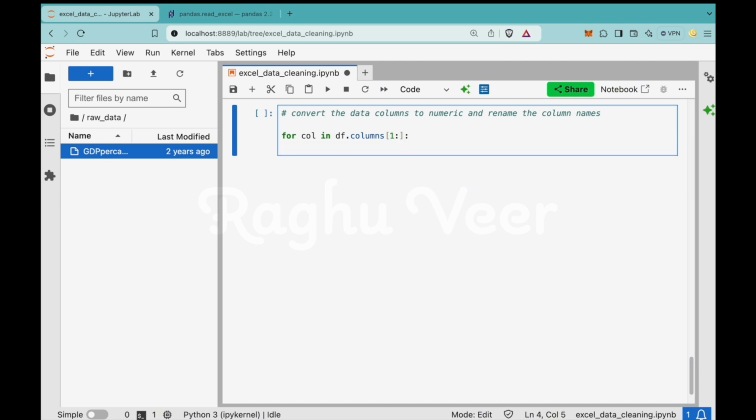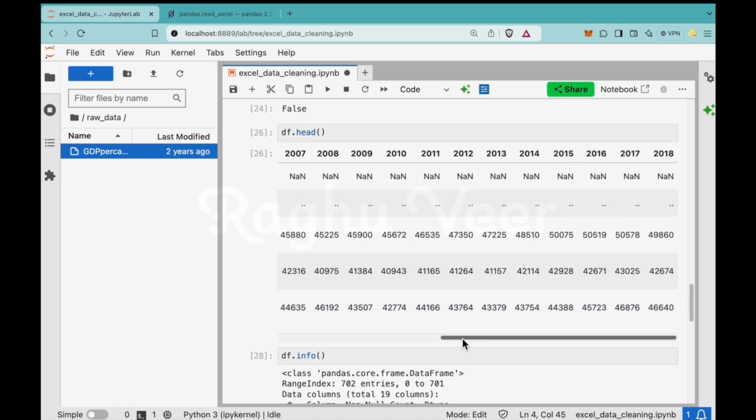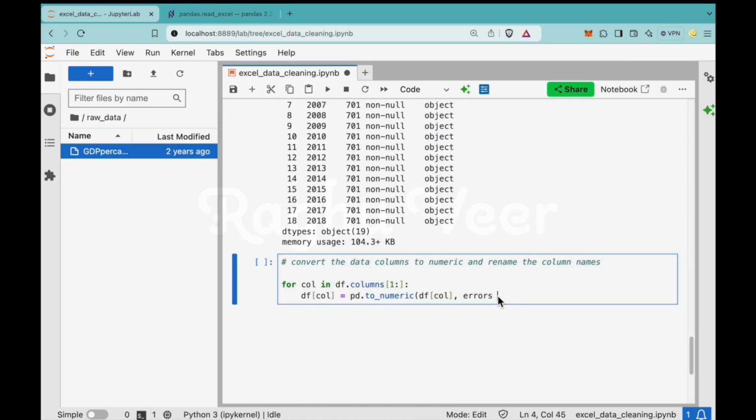Close the square bracket. Now for each col in df.columns, in these columns, I want to pick the column df[col], and I want to change the data type to numeric of df[col]. And if there are any errors, like for example, you could see there are NaNs and some empty spaces here. If you coerce that, it would change those blank spaces into NaNs. NaNs means not a number. So errors equal to coerce, close the bracket.